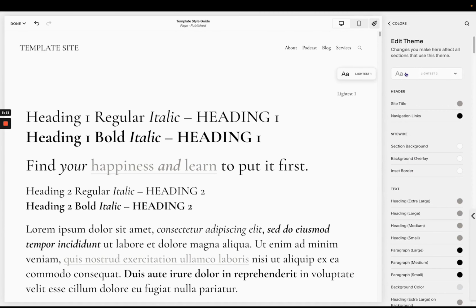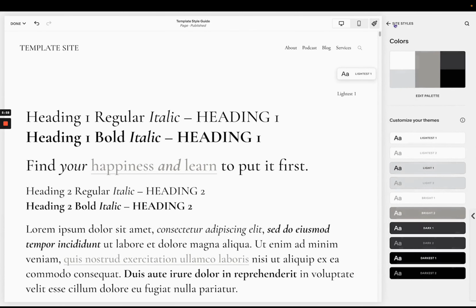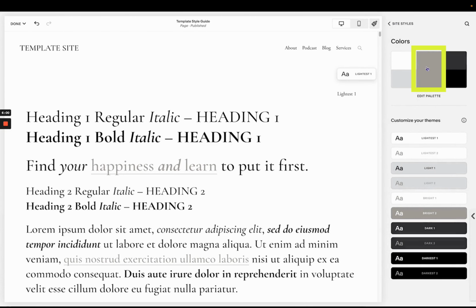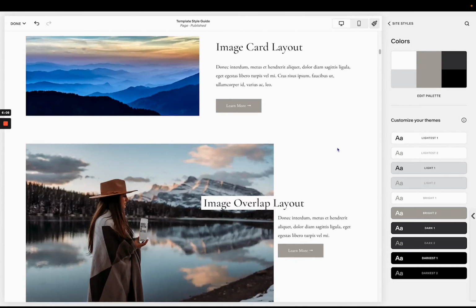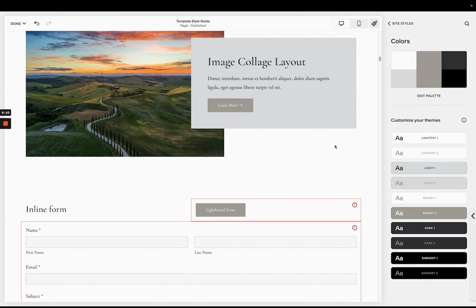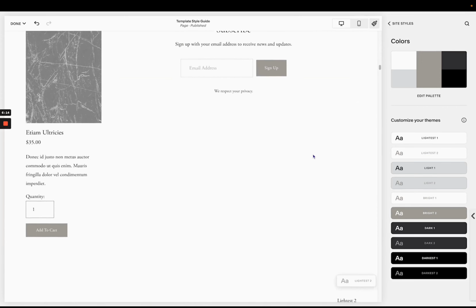In the second lightest, you can see it's using our gray, which is this color right here, your accent color, and it's using our darkest color for the text, and I guess our light color as the background for our cards and stuff like that.